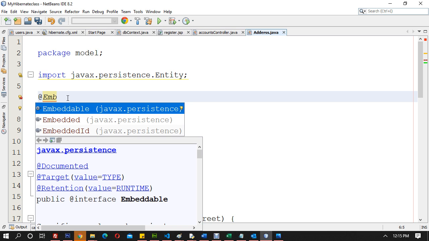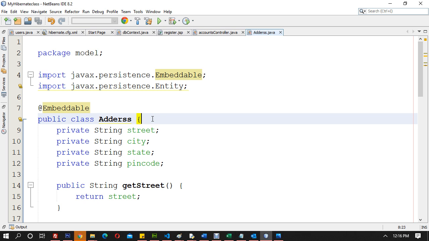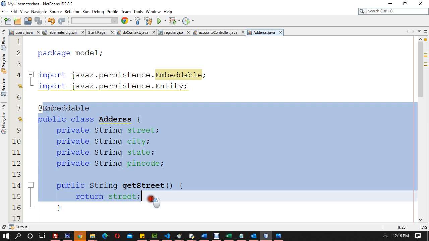I will embed this to the table that is actually there. So I will mark this as embeddable. So this can be embedded. This is not a new persistence that we have to create. This is actually embeddable, and I will just go to it. Now this is an embeddable address, and that's it.